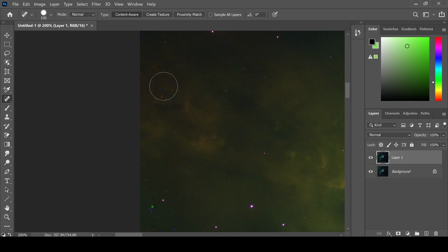Also, be cautious when you are editing the nebulous areas of an image or parts of a galaxy or an area with a lot of detail. Sometimes, as in here, it does get rid of those pixels, but it also can create structures that are not present in the actual data.